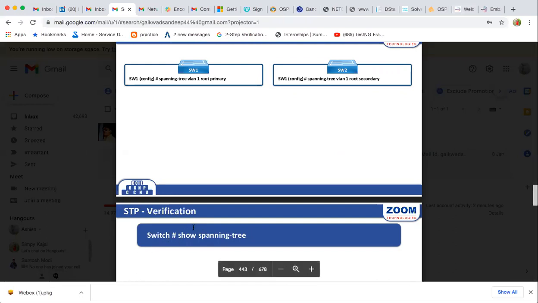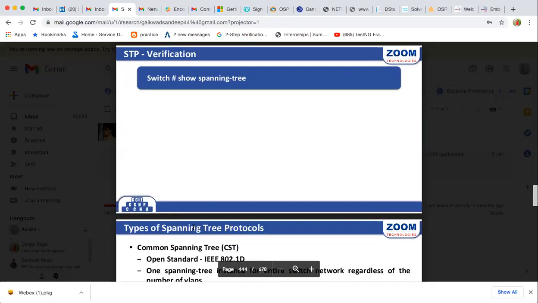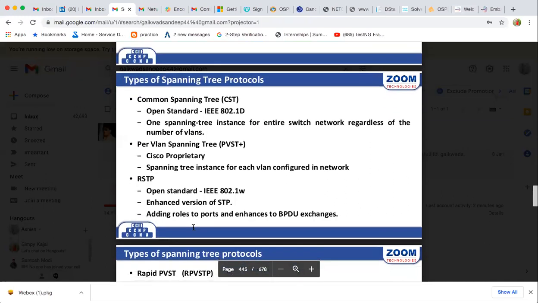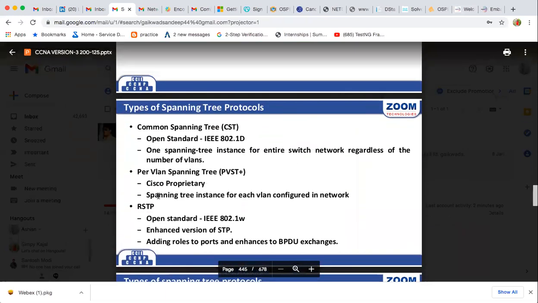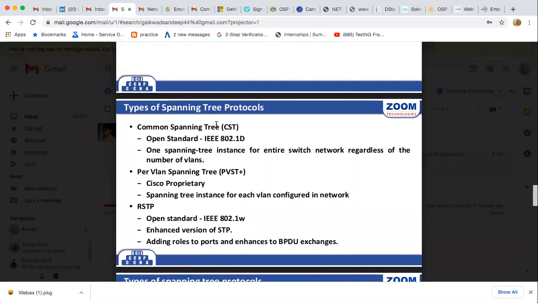If you want to check the STP configuration, you can give the command show spanning-tree. Then you would be able to see the details of the spanning tree configured on your switches. Types of spanning tree protocols: we have 6. One is Common Spanning Tree, CST, an open standard, IEEE 802.1D. In this, one spanning tree instance runs on the entire network, regardless of how many VLANs there are.